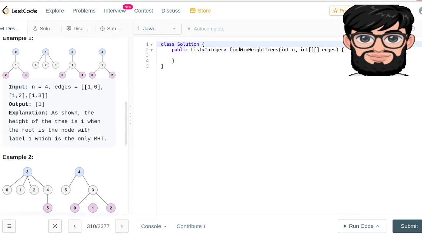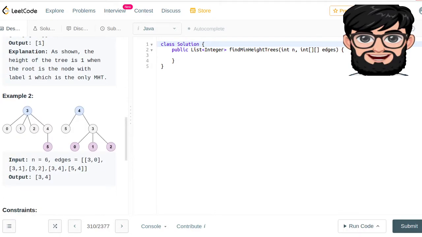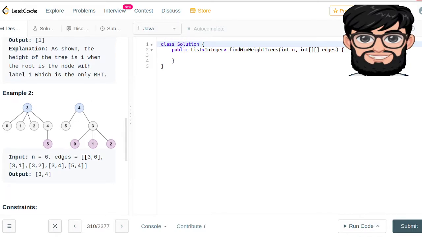Okay, so over here n is equal to 4 and these are the edges between 1 0, 1 2, and 1 3, and the answer is going to be 1. And over here the answer is going to be equal to 3 and 4.